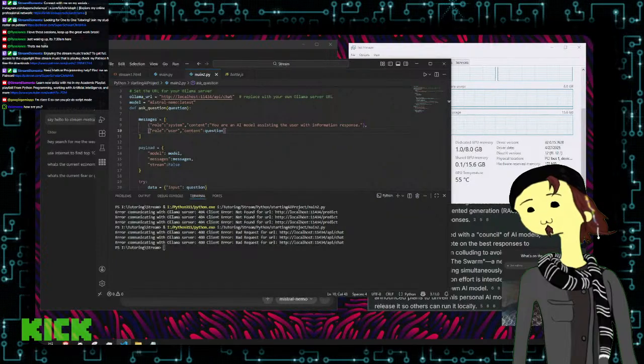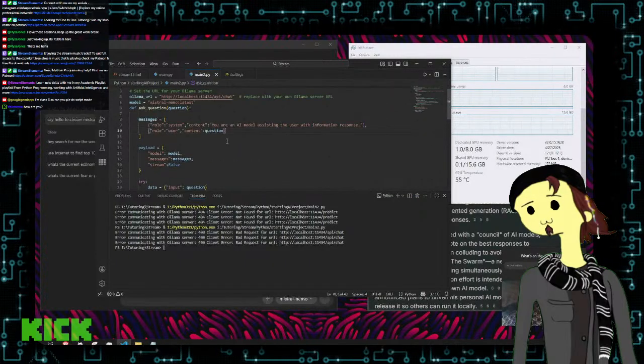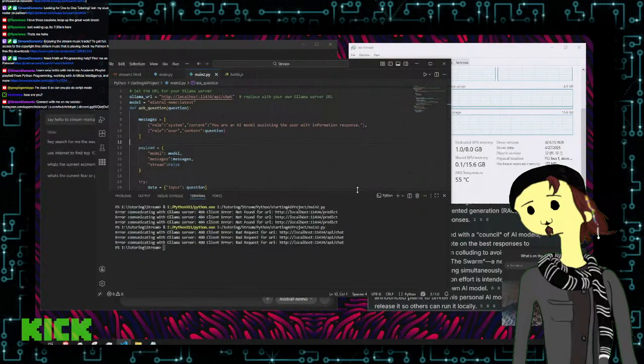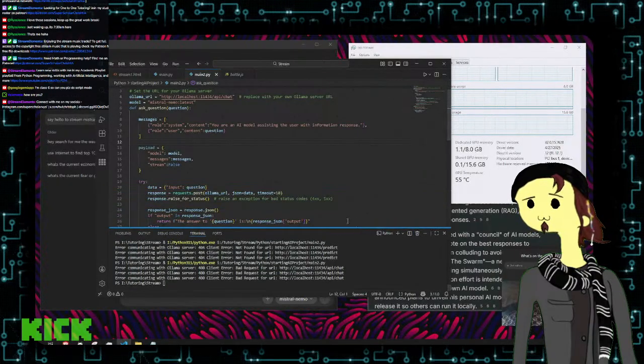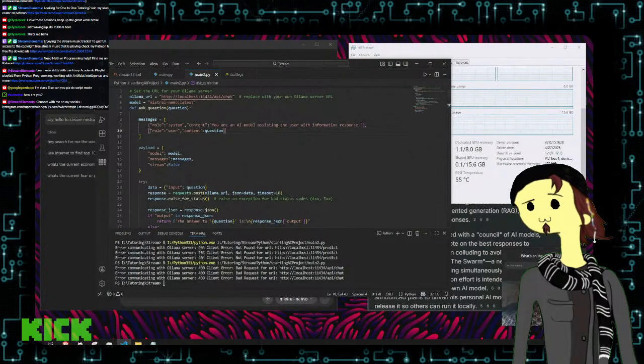Since we're starting slow, all we want to do is basically create a very simple, straightforward application on how to access this AI model online. So far, we've got our message set.